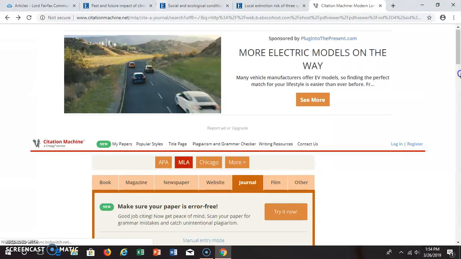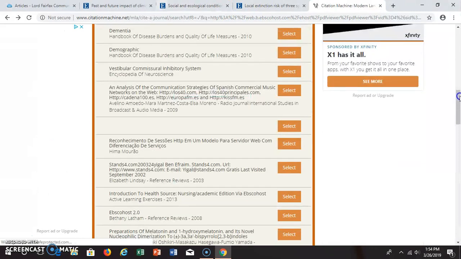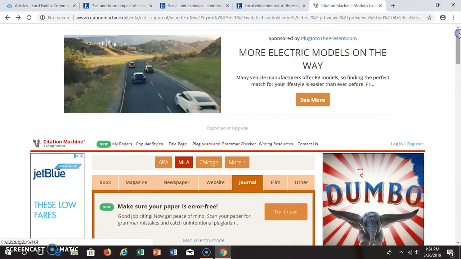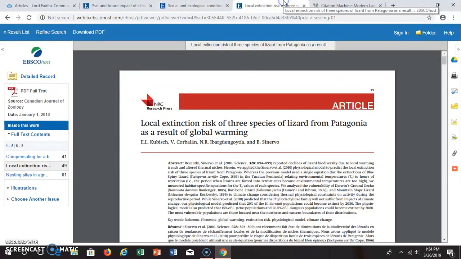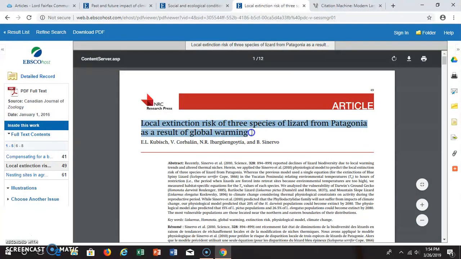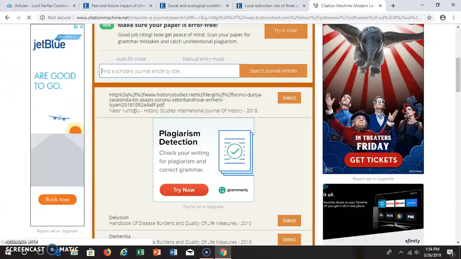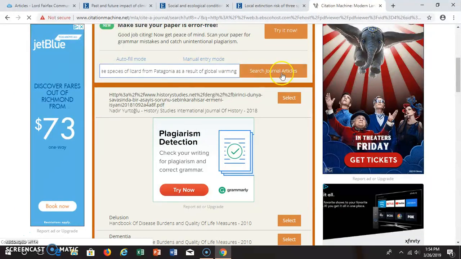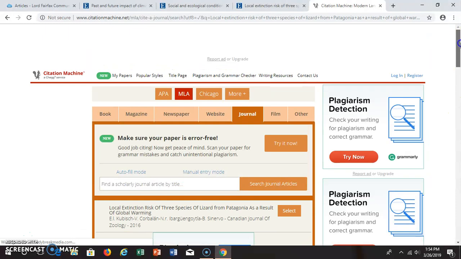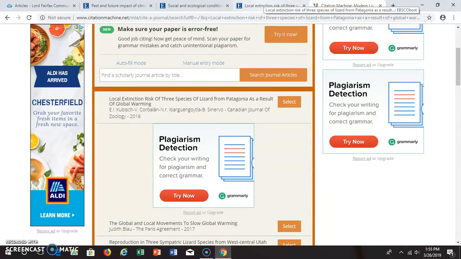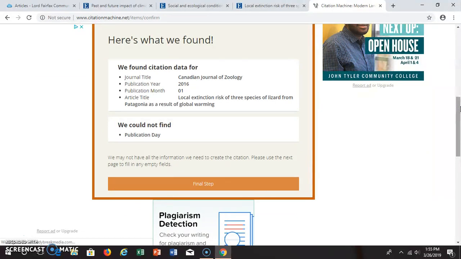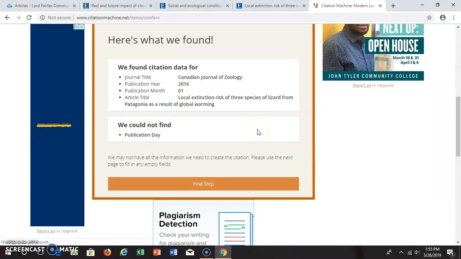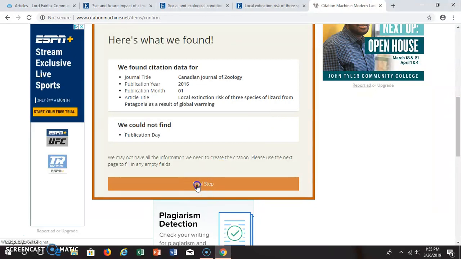Alright, instead of doing it that way, which was copy and paste, we're going to try local extinction risks. We're just going to copy, Control C, and paste and see if it comes up that way. And that does look to be the right people, so we're going to select it. It looks like they found the journal, the year, the month it was published, the article title. We click Final Step.